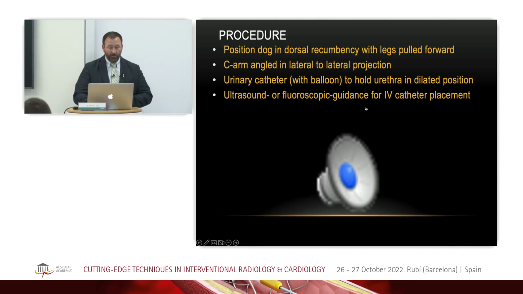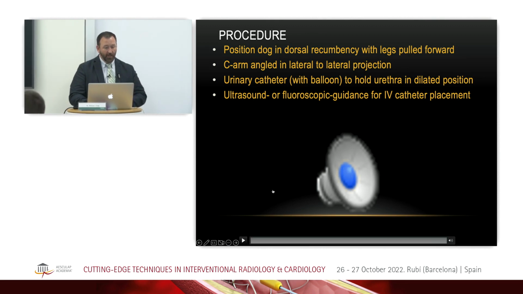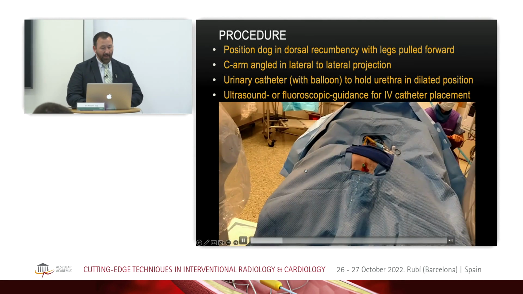So a little bit more, just some other examples here. Dogs, again, same procedure, perineal. Position him in dorsal recumbency, the C-arm angled in a lateral to lateral projection, the urinary catheter to hold the urethra in a dilated position, and then access.